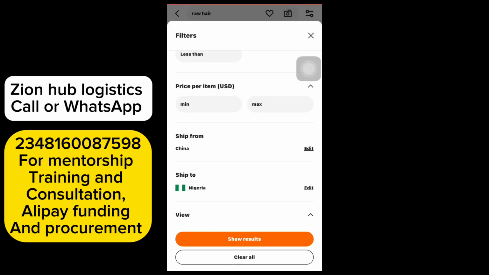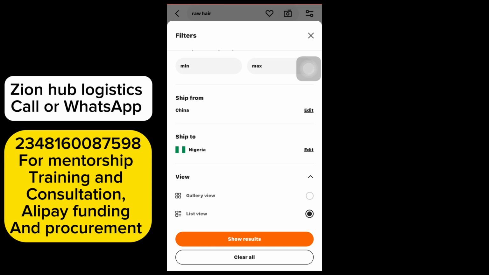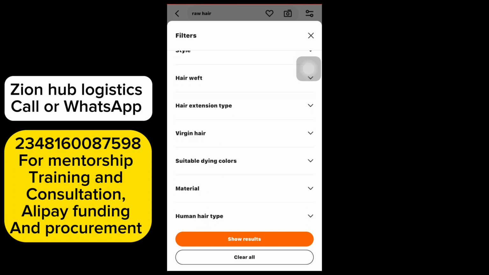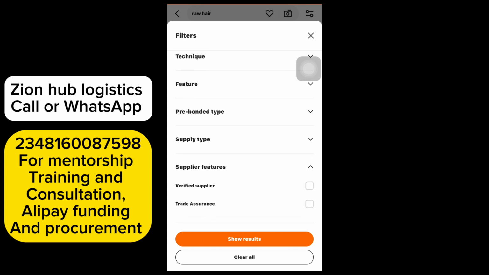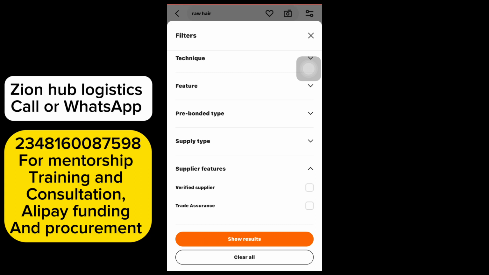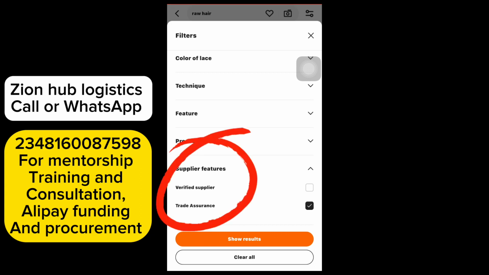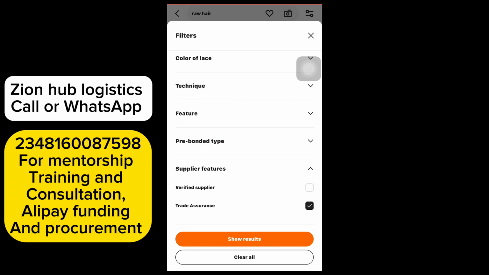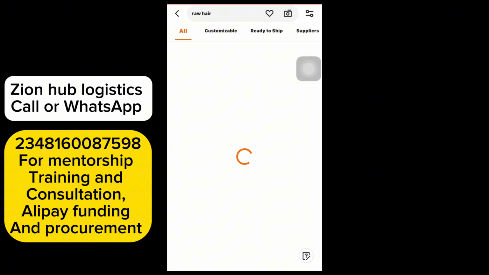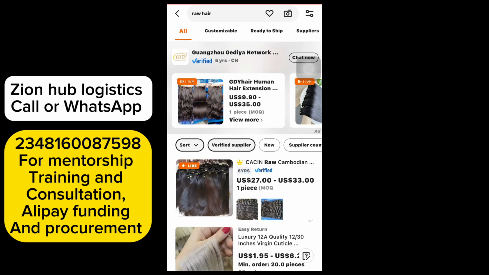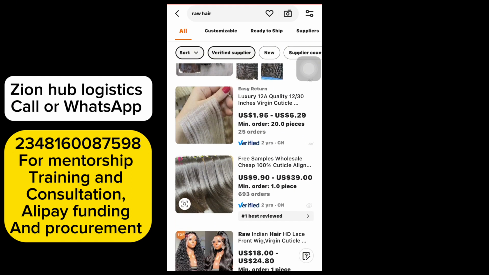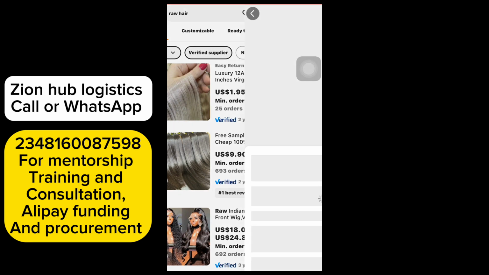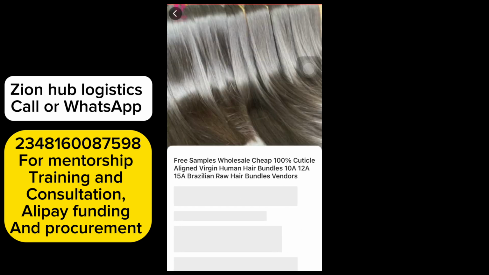Once I click on China, you want to click on ship to your country, which will be here. And you want to scroll down again. This is the most important part again. In this last section here, you want to click on trade assurance, like I've told you before. This simply means it's going to bring out those suppliers that have trade assurance, and click on verified supplier here. Once you click on these two, you want to click on show results. So it's going to bring out those suppliers that you know can never scam you. They are verified.